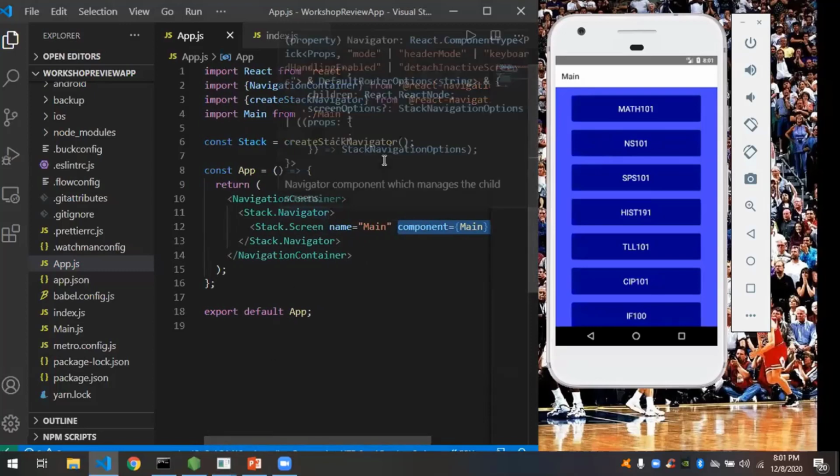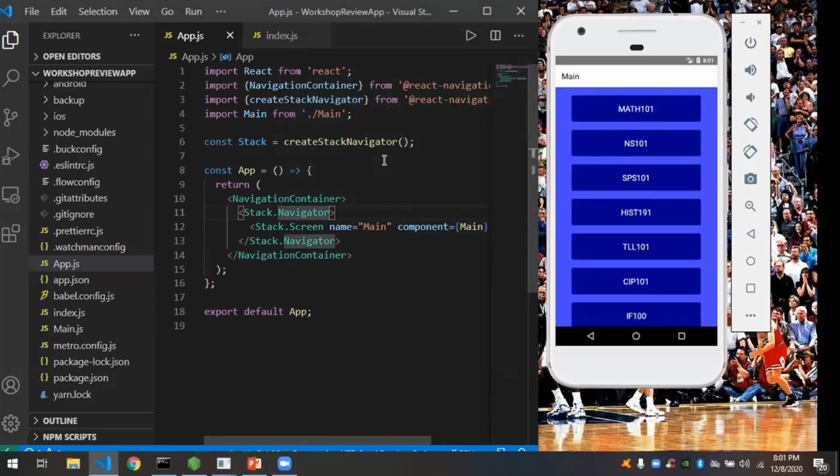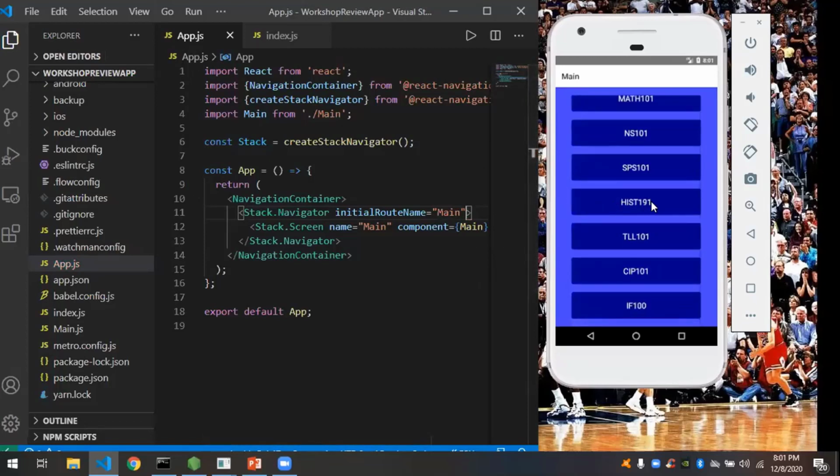So you could pass to stack navigator many properties, which you can also see on React Navigation's documentation. One of them is initial route name. Now, since we only have one route or one screen, one page, it doesn't really matter since that's the only page. But let's just do that, to be consistent. So it's called main, since we gave it name equals main, and nothing will change.